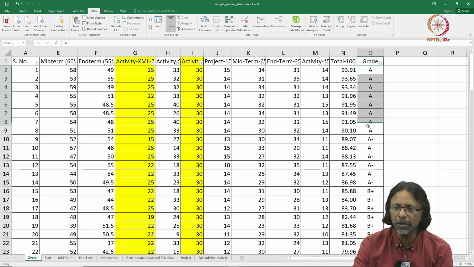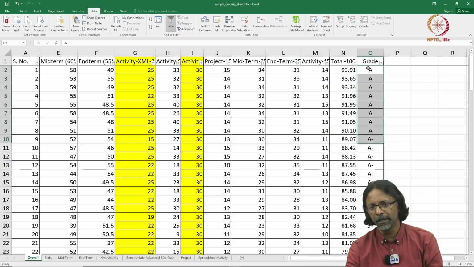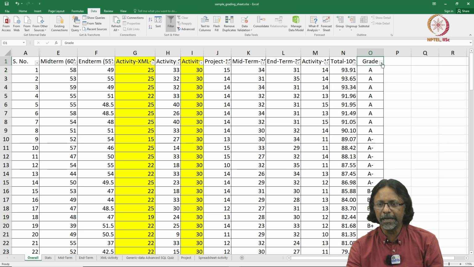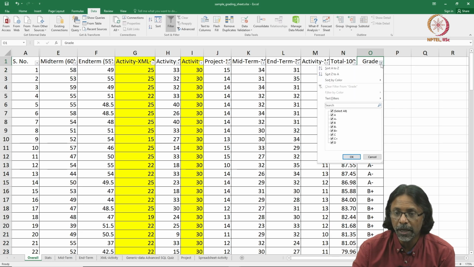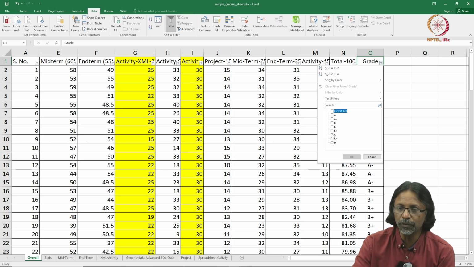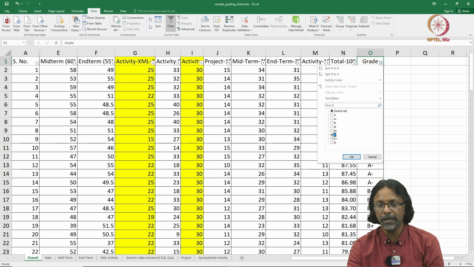If you have non-numeric data, which is like these letter grades, for example, right? I can click on the drop down and once again look at these grades that are of interest to you. So I want to see, I'll deselect all. I want to see only those students who received say C grade.